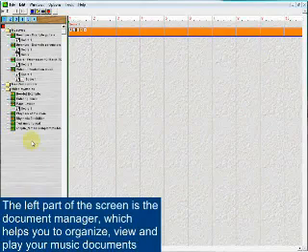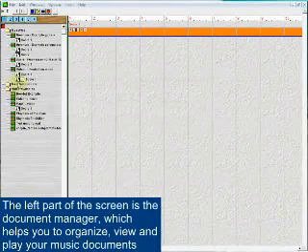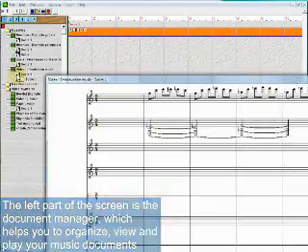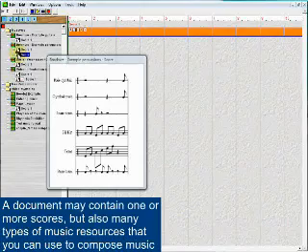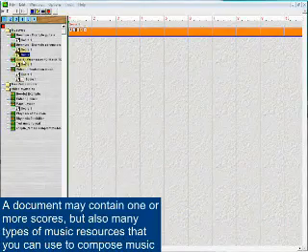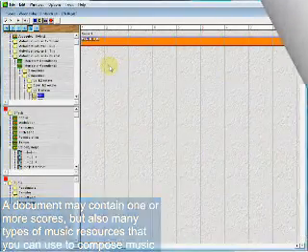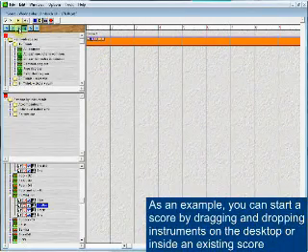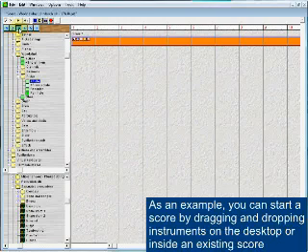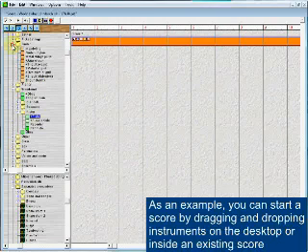The left part of the screen is the Document Manager, which helps you to organize, view, and play your music documents. A document may contain one or more scores, but also many types of music resources that you can use to compose music. As an example, you can start a score by dragging and dropping instruments on the desktop or inside an existing score.